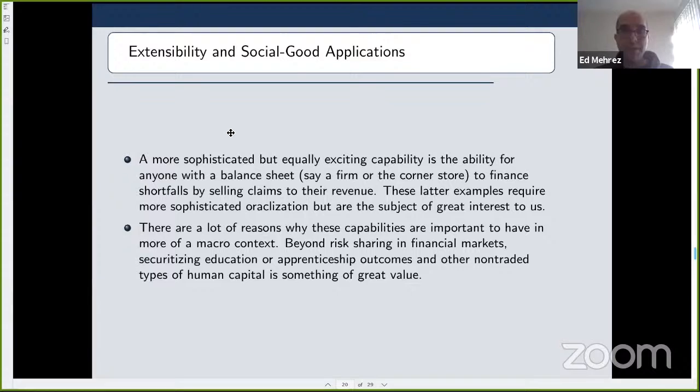So these types of examples require more sophisticated oracleization. For example, for that corner store, it would have to be the case that you keep very good track of revenues, costs, et cetera. So you see exactly what's happening with things, through partnerships with payment processors. That is possible, something like Square, for example.